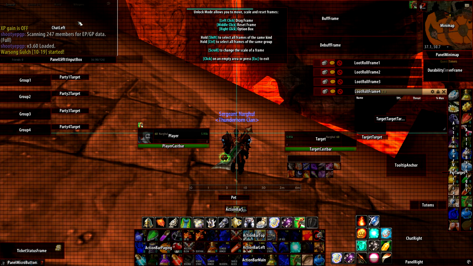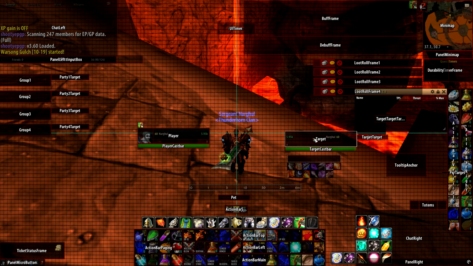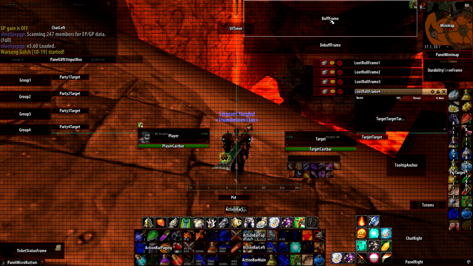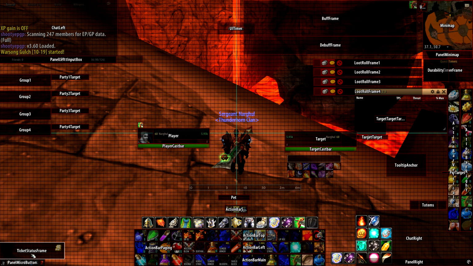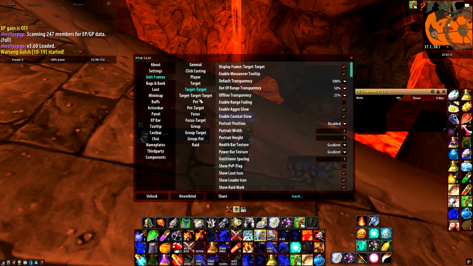So as you can see, I have my left chat on top left bar, I have my right chat on bottom right bar, I have my player unit frame over here, target over here, target of target over here, tooltip anchor over here, loot frame 1, 2, 3 and 4 over here. This is my buff frame, this is my debuff frame, this is my micro bar, this is my ticket status frame, and so on.